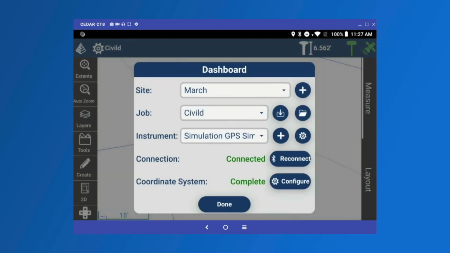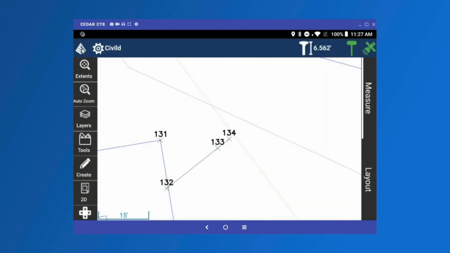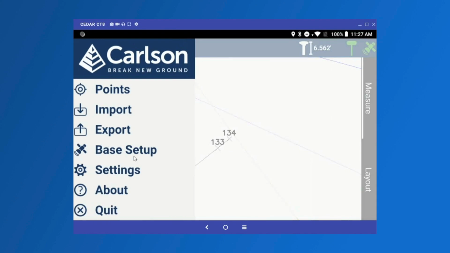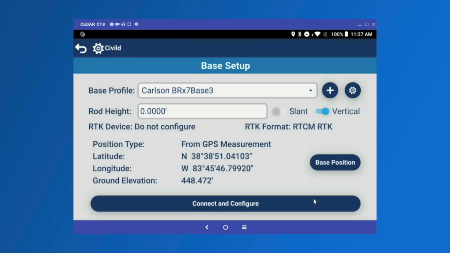The next thing I want to bring to your attention is up in the upper left-hand corner under the pyramid icon, we now offer base setup for your RTK survey. So this allows you to set up your base if you're doing an RTK survey. If you tap this, it's halfway down the list. We get a very simple base setup dialog, and the first thing you need to do is select your driver.